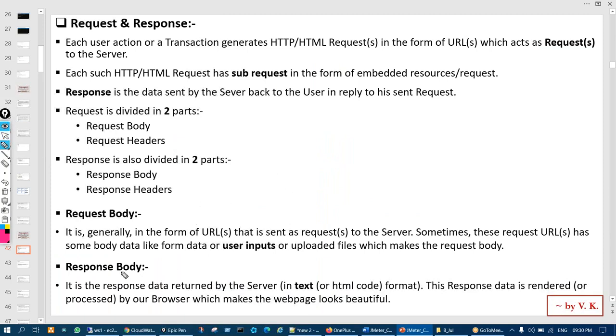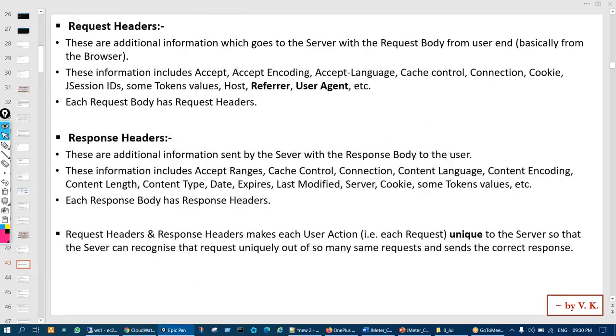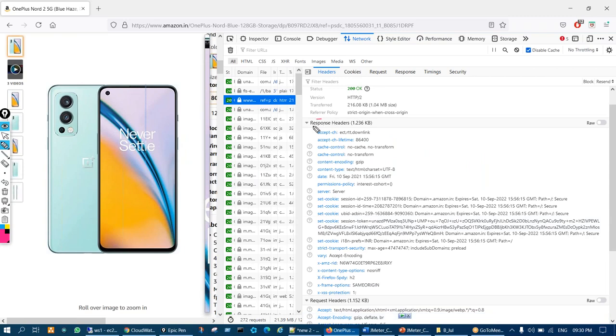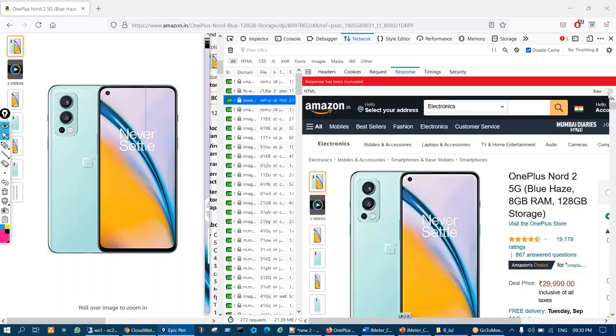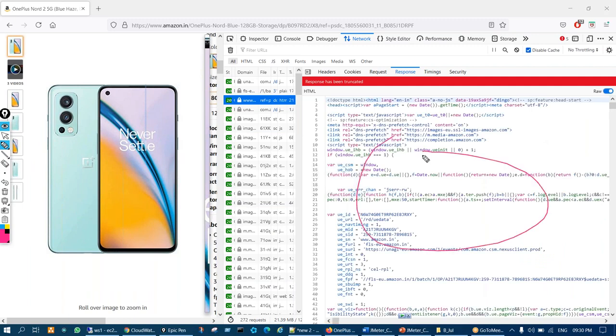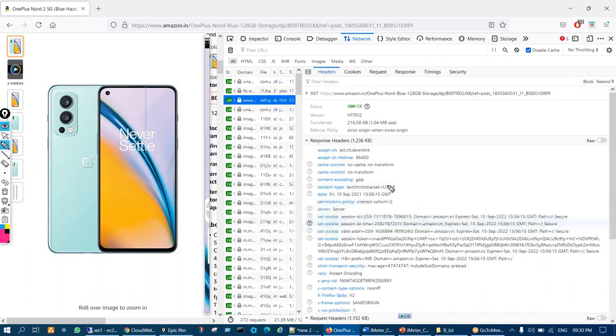Response, so I got the response body, right? Response body is the text format, that code. But with that response body, additional information is sent by the server to the user, right? That is what response header is, correct? These are additional information. The main content, everything we see, will be in the response in the code format only, but this additional information will be there too, right?